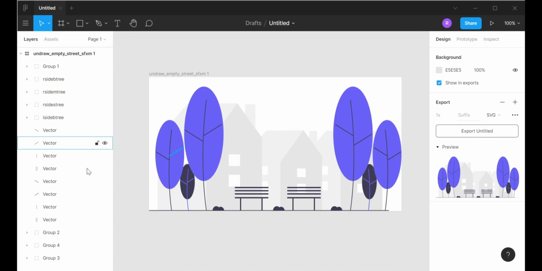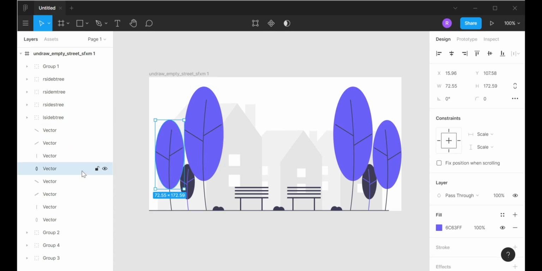I have already grouped the main portion of this image that we want to animate, like this tree, then this tree, then this tree, then this tree. Let me show you how you can group this in Figma.